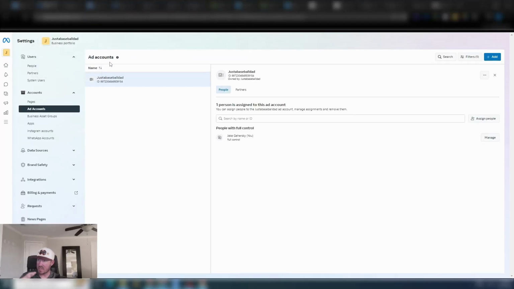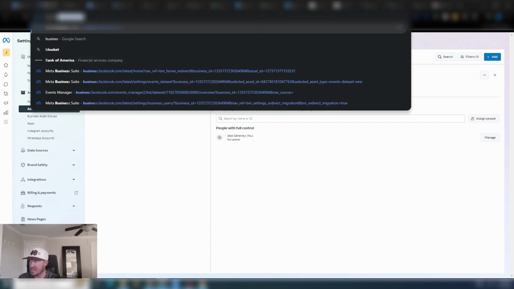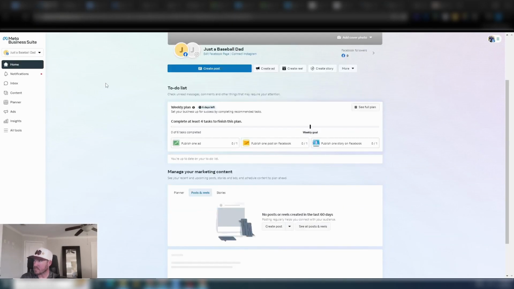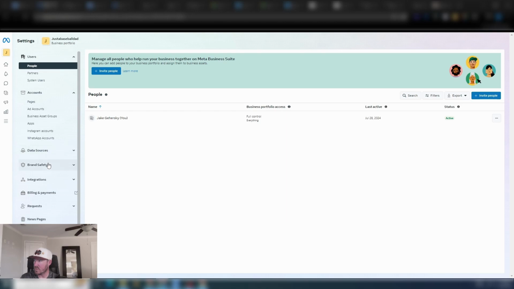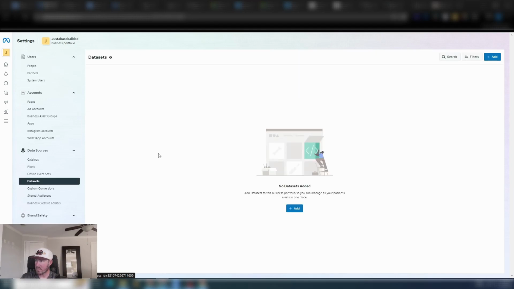So this is just a fresh business account with no information on it, right? And if you go to business.facebook.com, you're going to see it's just a fresh account. We're going to go to settings, and then we're going to go to data sources, and it used to be called pixels, but now they're calling it data sets specifically. So we're going to click on data sets, and there's no data sets found because this one doesn't have any, so we're going to add one.